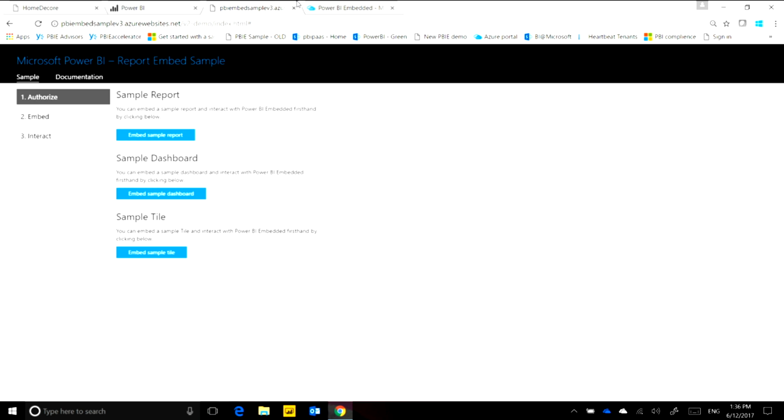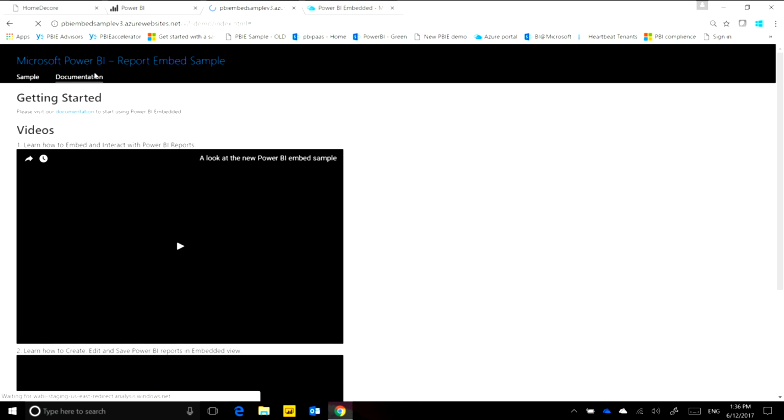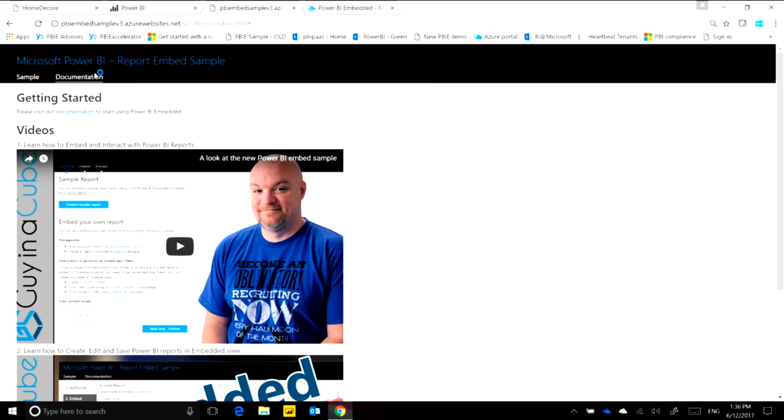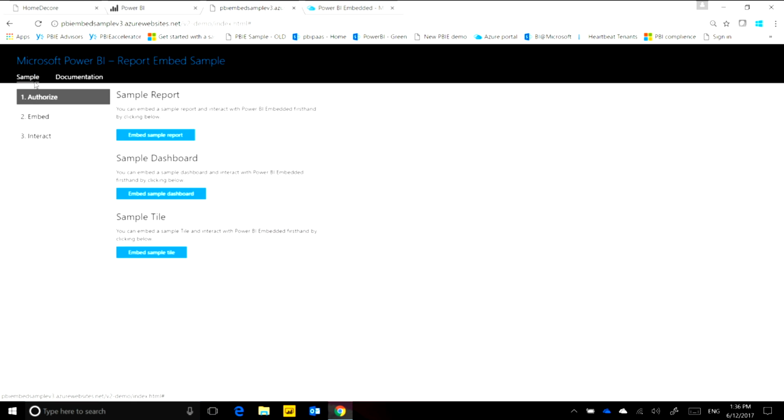So here we have two sections on the main bar. We have the sample and documentation. We will start with the sample, but it's worth mentioning that in the documentation tab, we have instruction videos of how to use this sample and updates on our new stuff coming out. So mostly when you are about to embed a Power BI resource, you'll have three steps: authorization, embedding, and interaction.